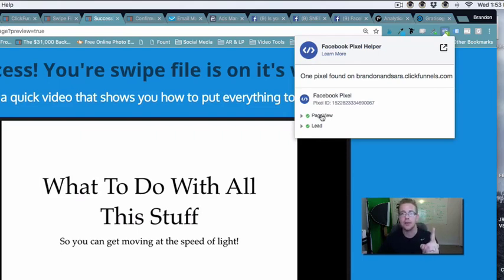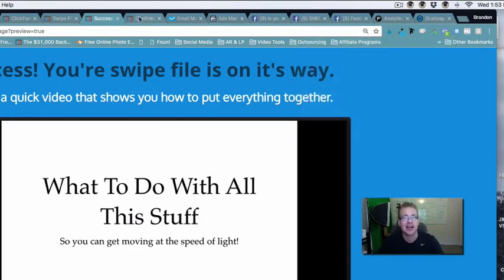One of them is going to be tracking the page views, and one of them is going to be tracking the leads. Okay, so it's really cool stuff. Very simple too. You see how it's just copy and paste.